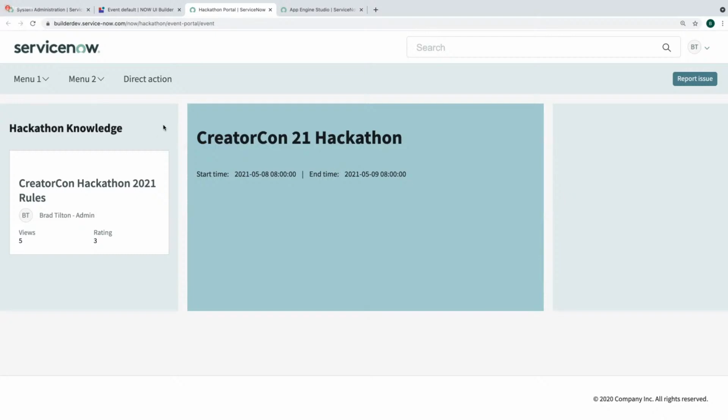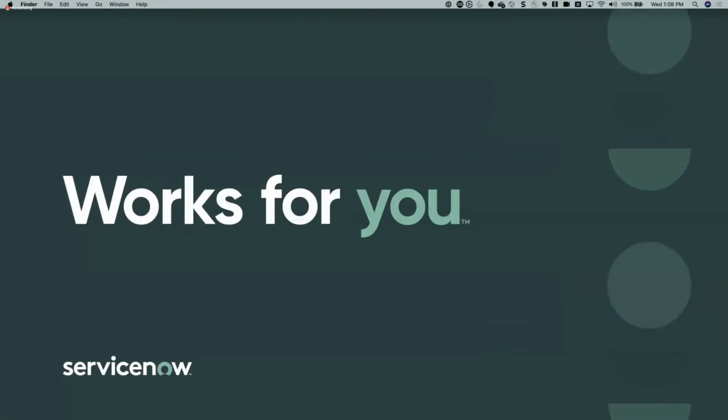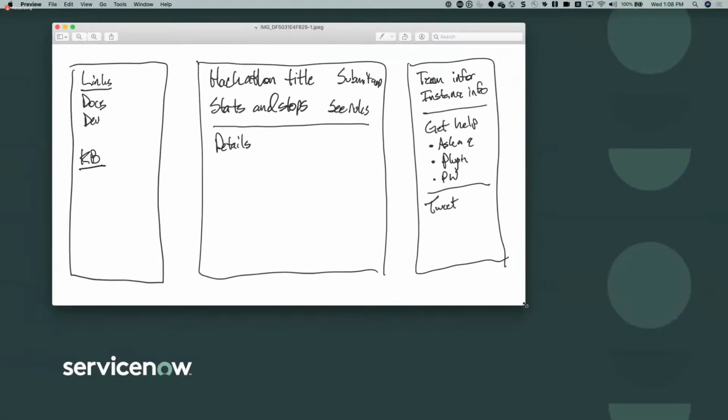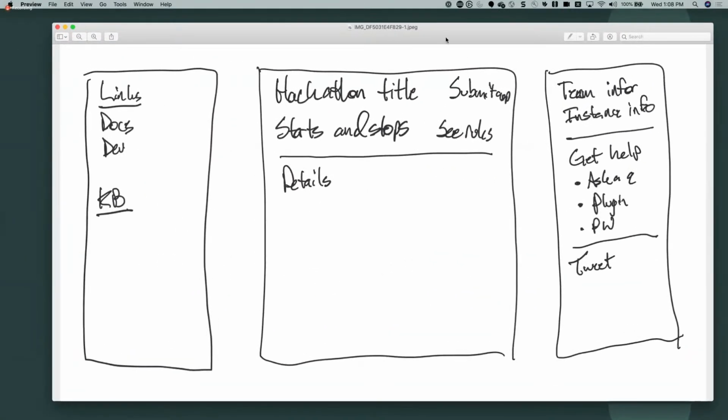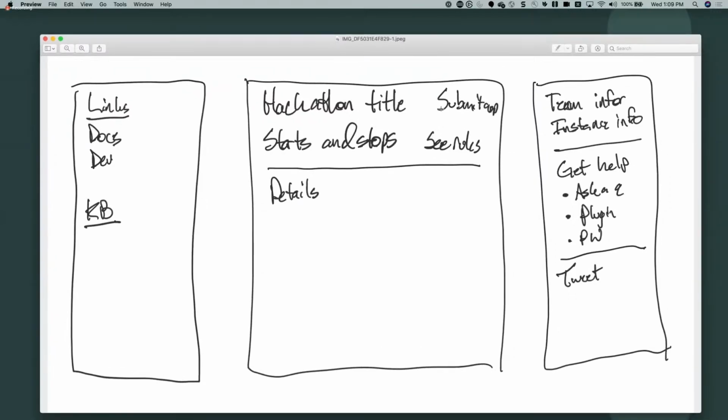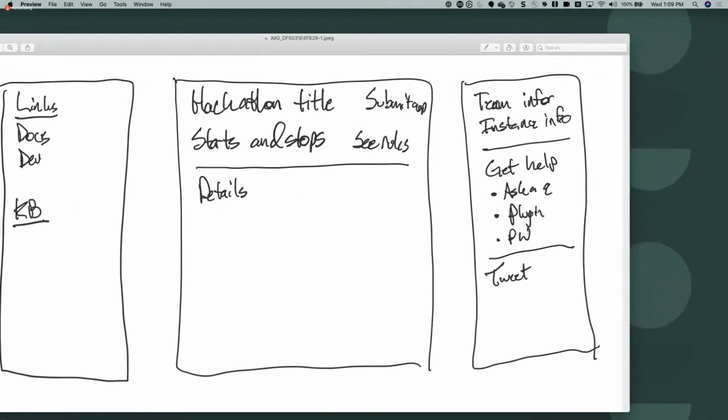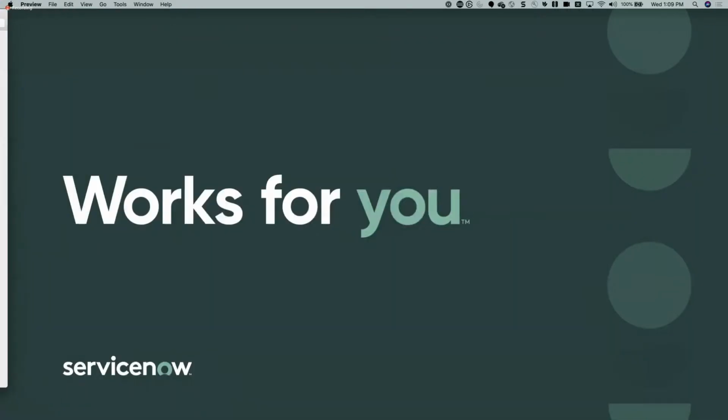I will show you guys, I mocked up this really impressive mock-up using my tablet and pencil. This is what we're going for by the end of today's episode. I know everyone's really impressed with how good this is, but we're going to go with some links on the left with some KB, then info about the hackathon that we're running against in the middle, and then some links on the right. So that's where we're going. I want my design to look exactly like that when you're done.